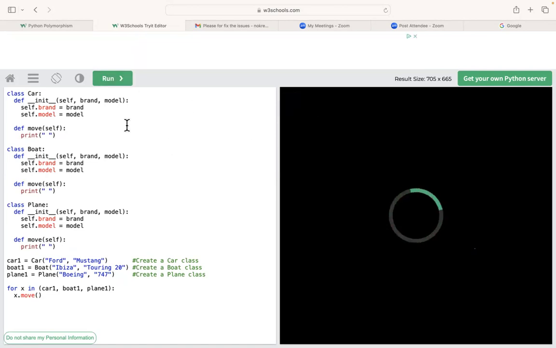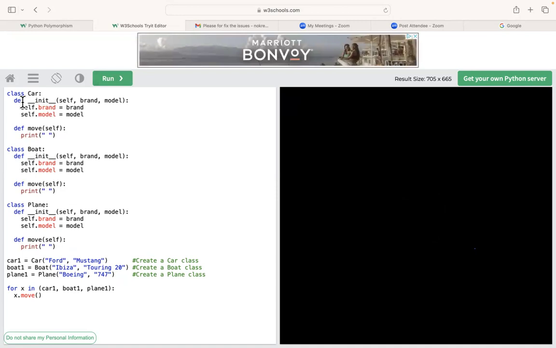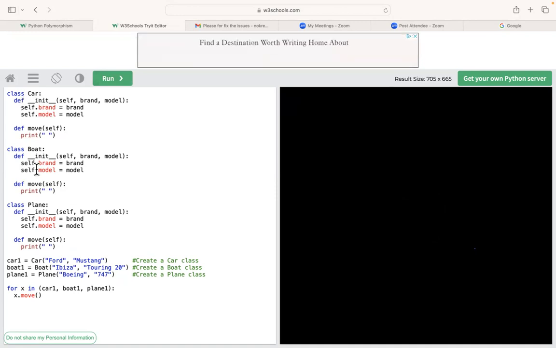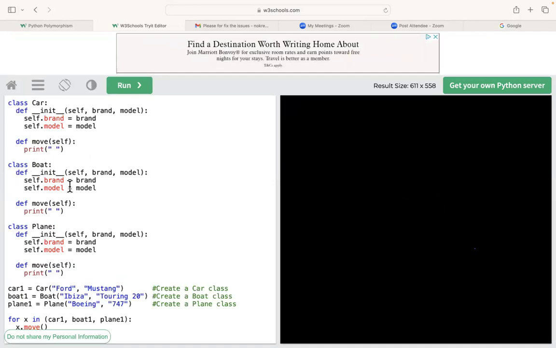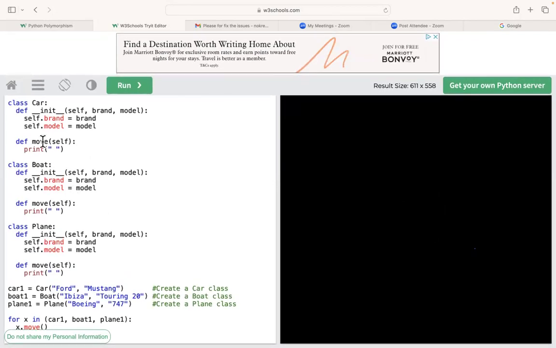Okay, so we are creating a class, and the name of the class is Car. You're defining a function there, right? Yeah, defining an init function.